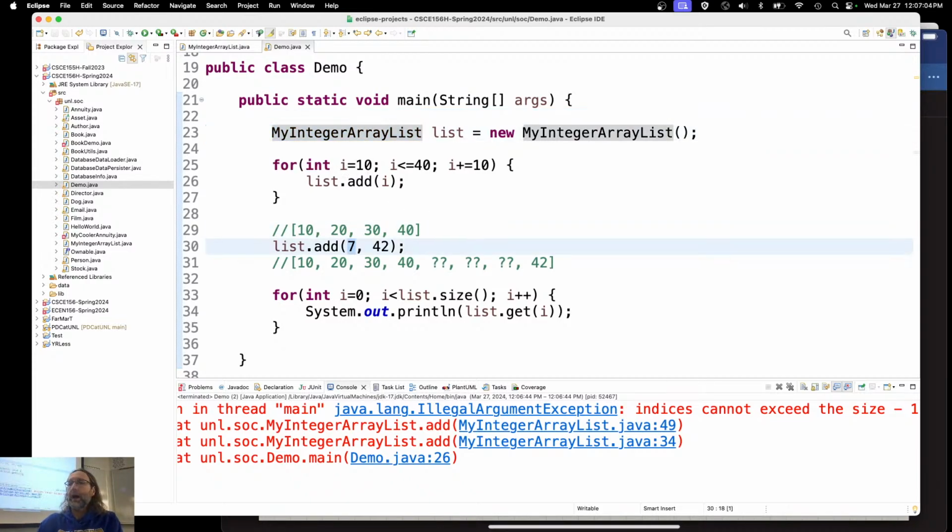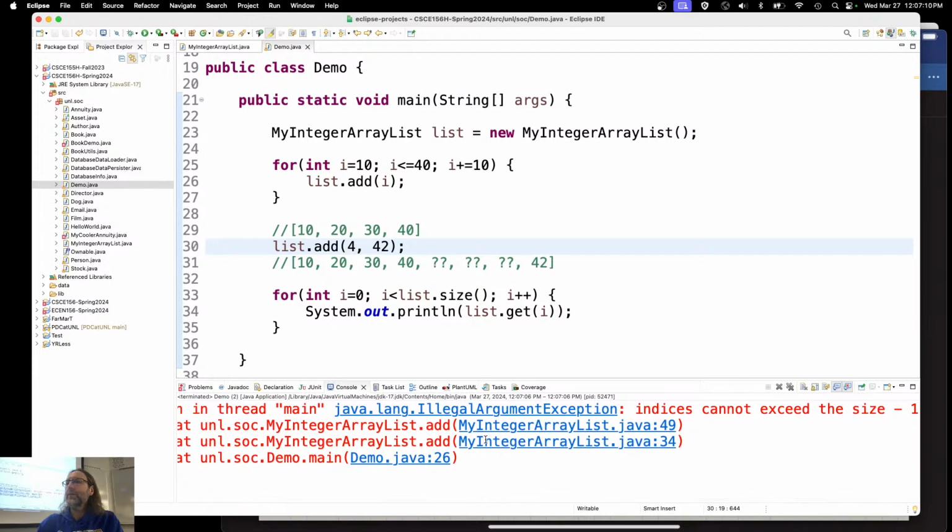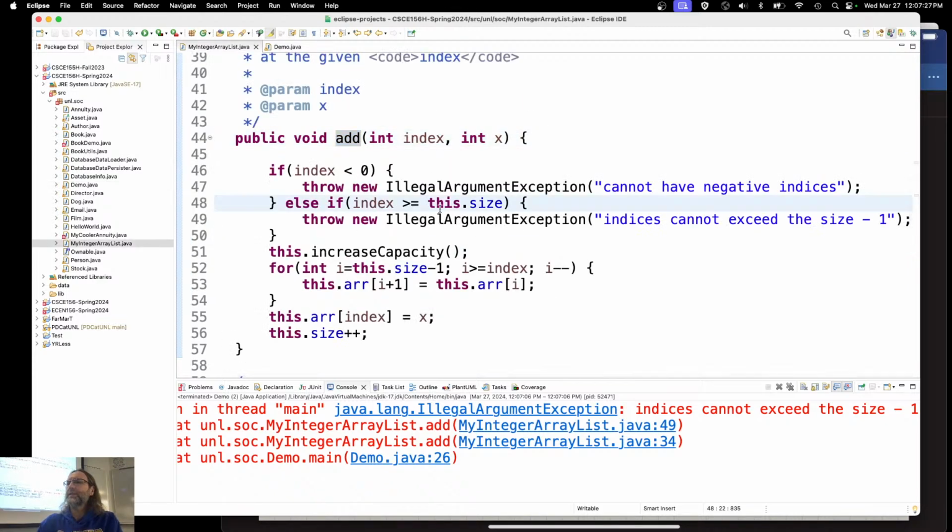What about adding it to 4? That should still work, right? Wait. I should be able to add it to 0, 1, 2, 3, 4. What would that do? I'd just add it to the end, right? I do want to be able to do that. That makes sense, doesn't it? Right? So let's rethink this.